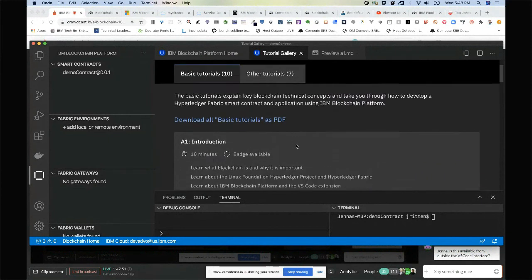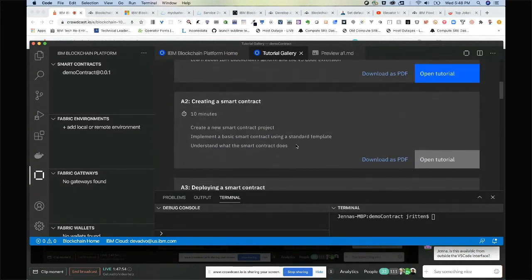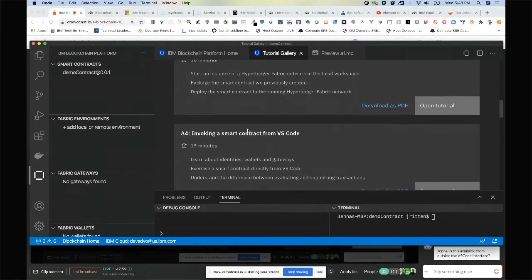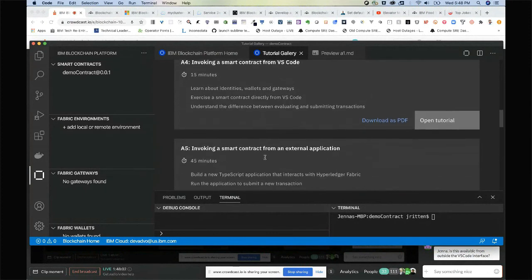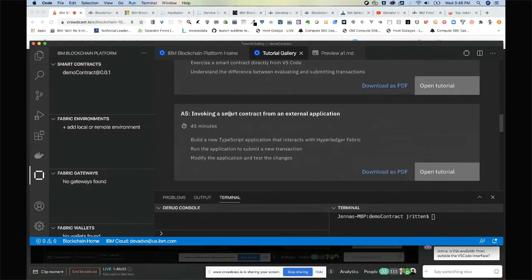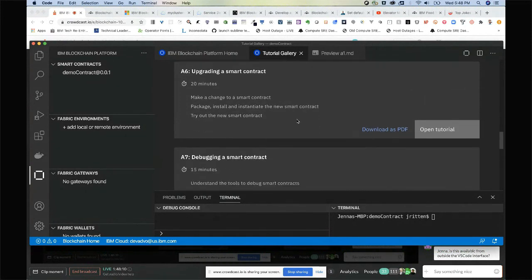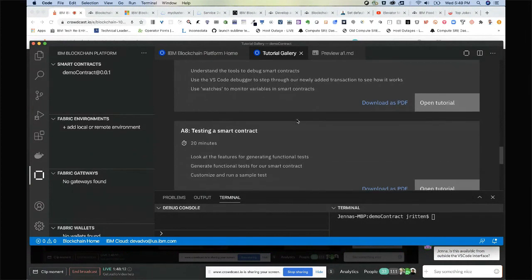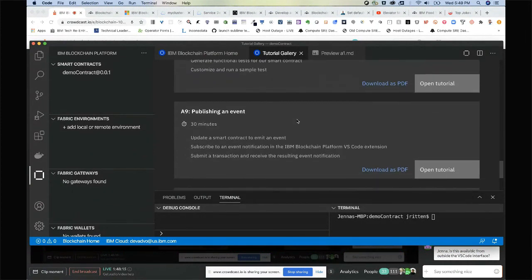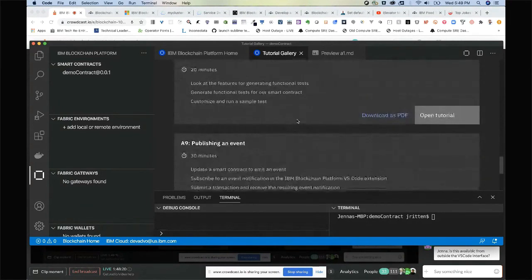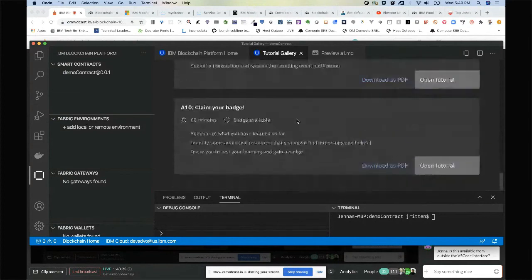interface. So we have an introduction, creating a smart contract, which you all know how to do now, deploying a smart contract, which you know how to do, invoking a smart contract from VS Code. That's what we did today. You can also invoke a smart contract from an external application. Upgrading a smart contract, debugging, testing a smart contract, publishing an event. So these each take on average anywhere from 15 to 45 minutes, on average 20 to 30 minutes. So I'd highly recommend all of you spending some time to work through this and also claiming your badges.